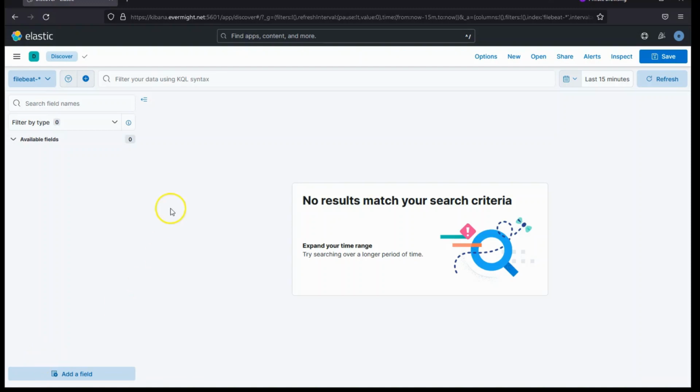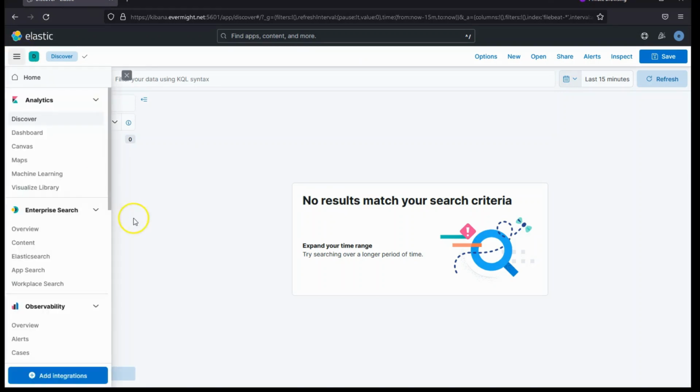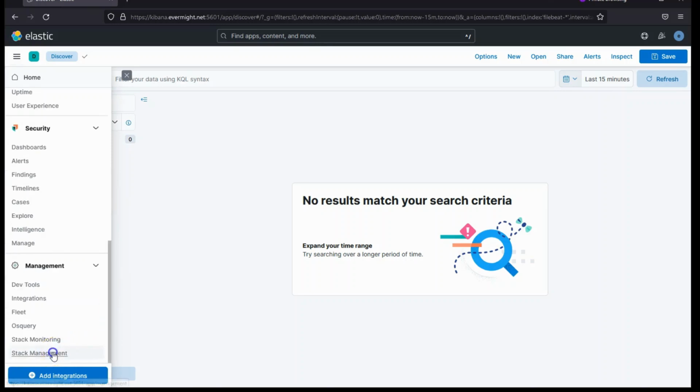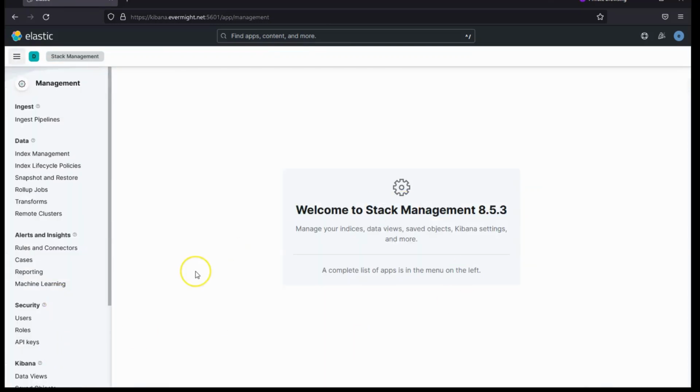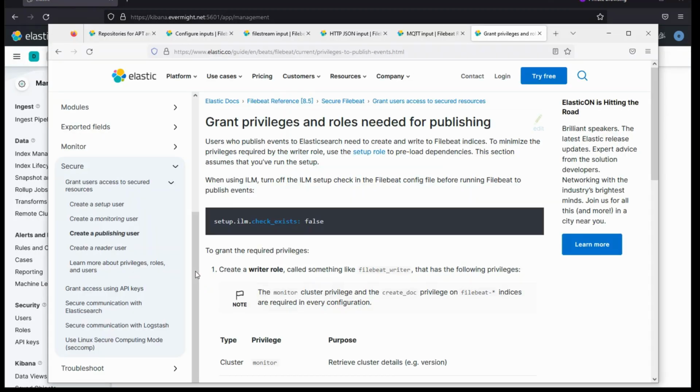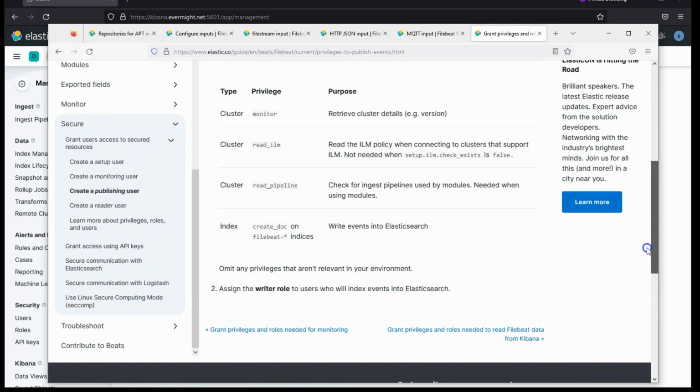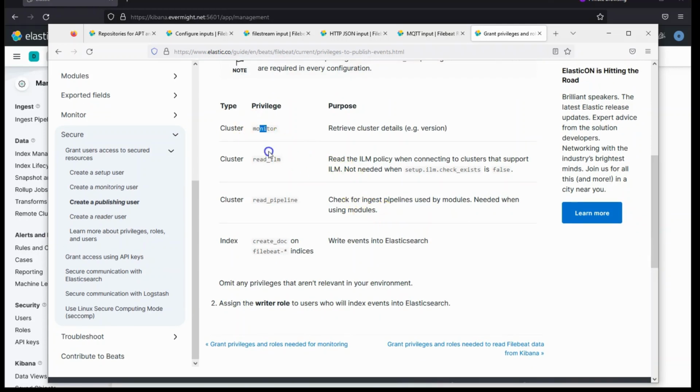Actually, I just remembered, before we enable and run Filebeat, we need to create a less privileged user for Filebeat to use. Let's go to Stack Management, and actually, even before we do that, I should pull up the instructions on what privileges are needed for that less privileged user. Here in the Filebeat documentation, there's a section for creating a publishing user, and the publishing user needs a role with these privileges. So we're going to create a role with these privileges and then assign that role to a user.